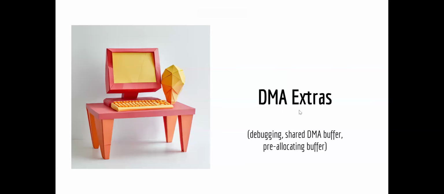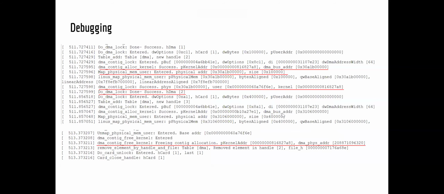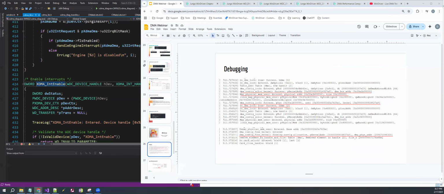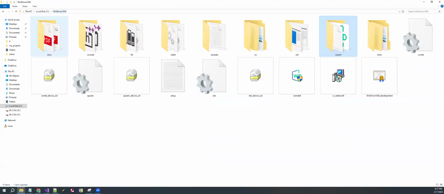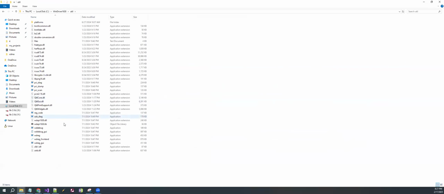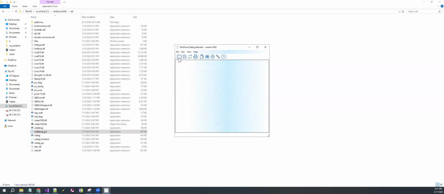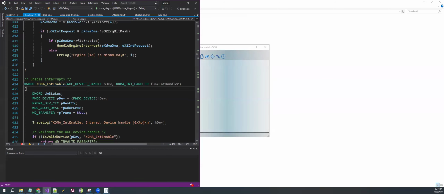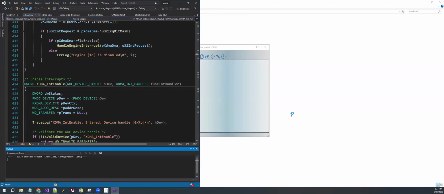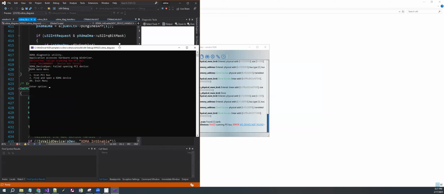Let's talk about some extras and we'll wrap it up. Debugging. WinDriver comes with a built-in debugger. It's called the WD debug. You can access it via the WinDriver util folder, WD debug. Okay, we're opening it. It captured everything I just did. Let's close it. Pretty quick. Let's run it. Okay, I'm running my application.